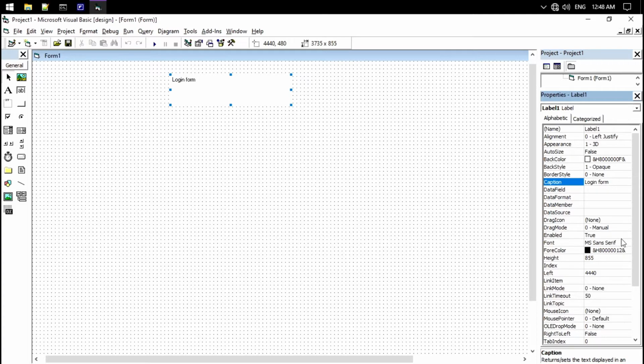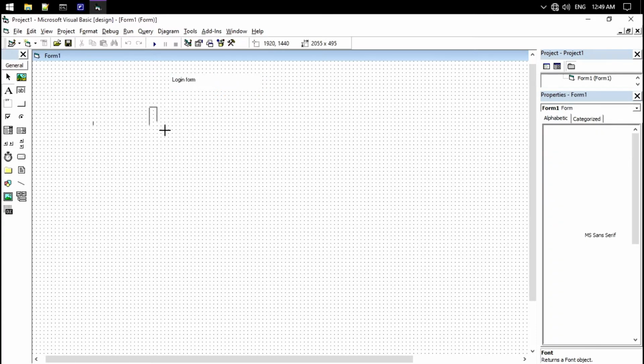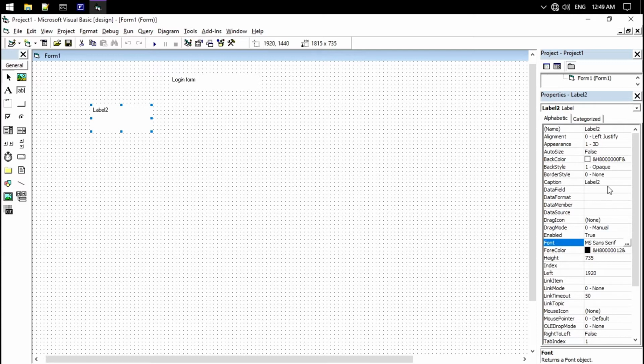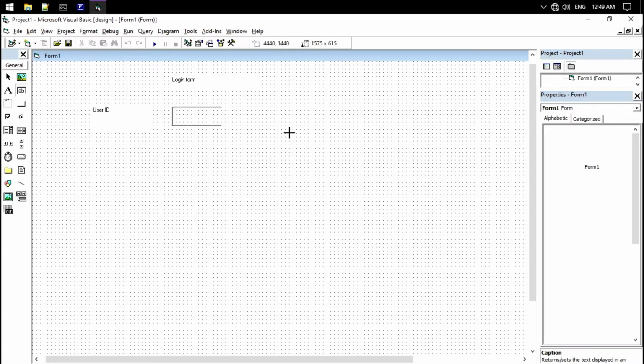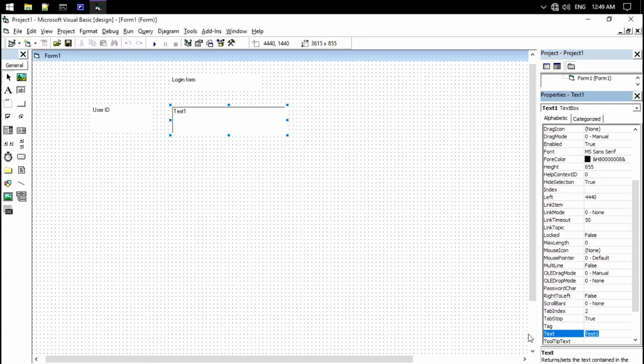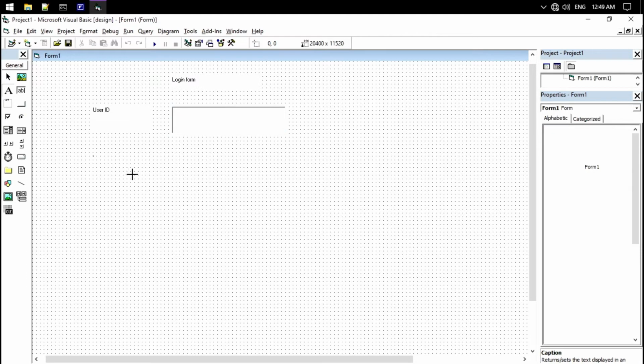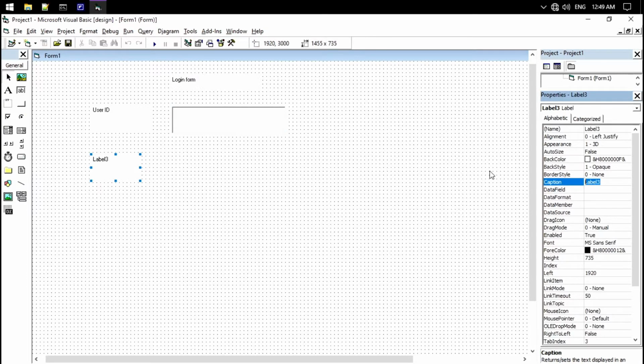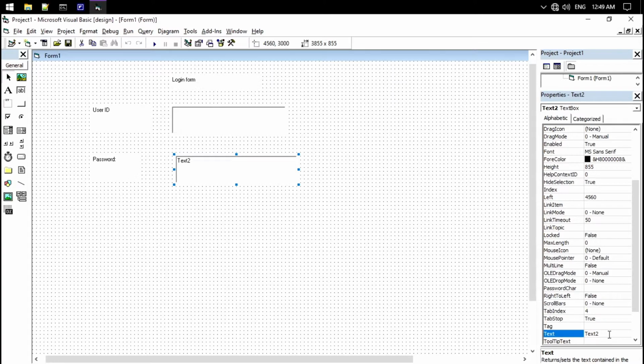I'm not changing its size, you can change it from this option, fonts, and I'm taking a label again. Here we're going to write user ID, and we take our text box. We cleared anything in the text section. Then we took a label and wrote password, and we took out the text box right here, and again cleared it out.